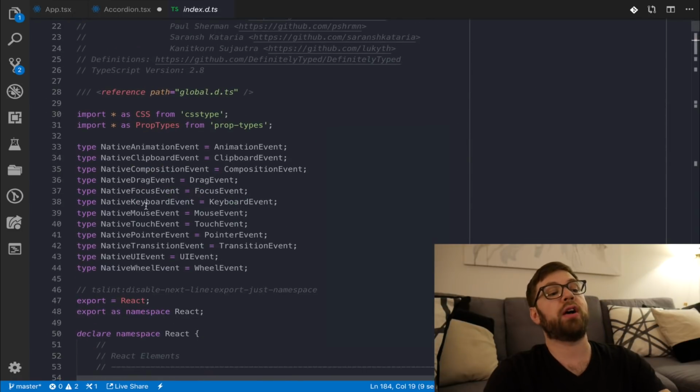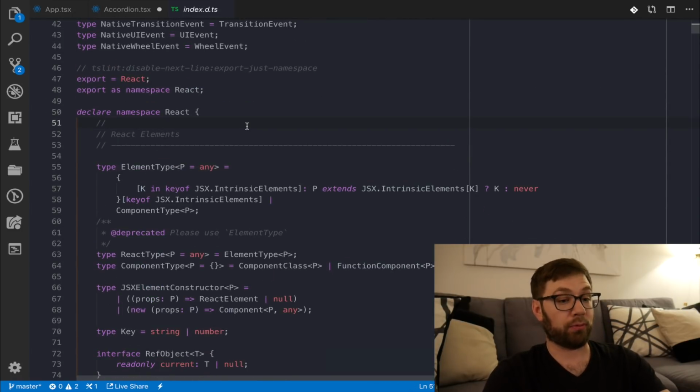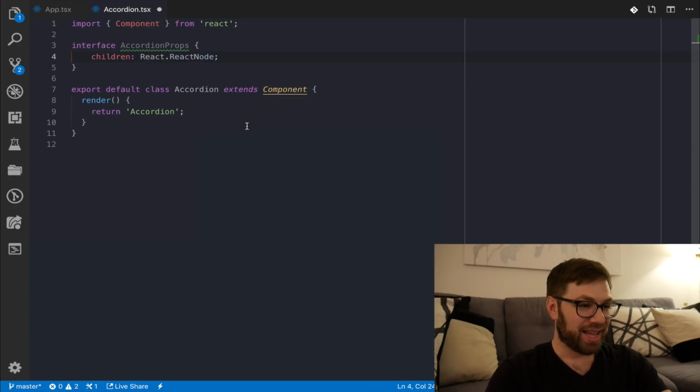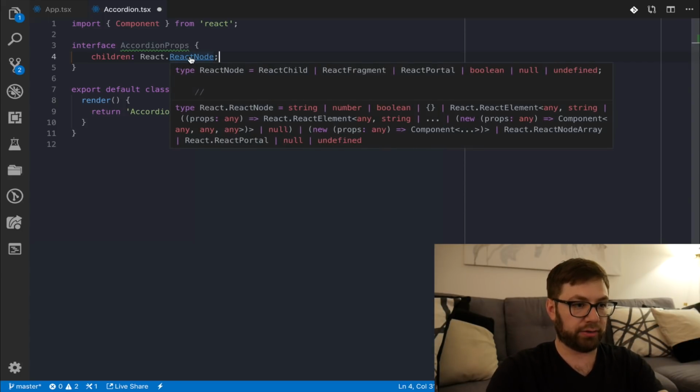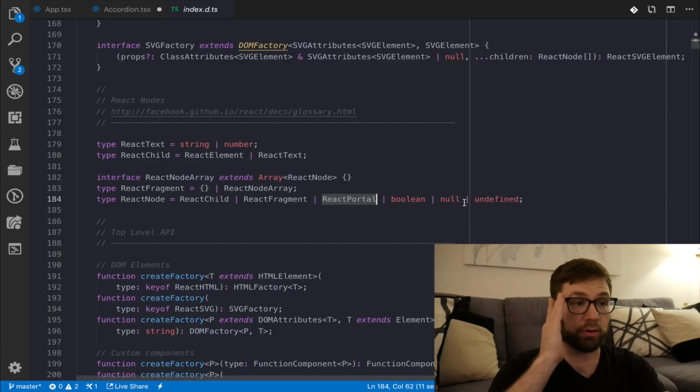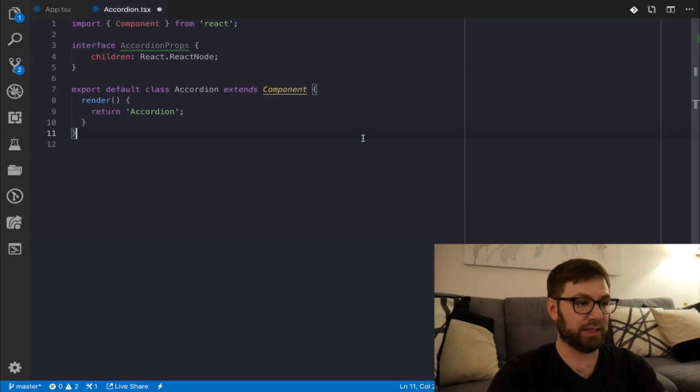This is the large file that defines all the types for React, but we're not going to read that because that's not what this video is about. I want to say that children can be any valid React node. So if I go back into here, I can see that it is a child, a fragment, a portal, a boolean, null, and undefined. Everything that you and I know to be valid React component leaves.